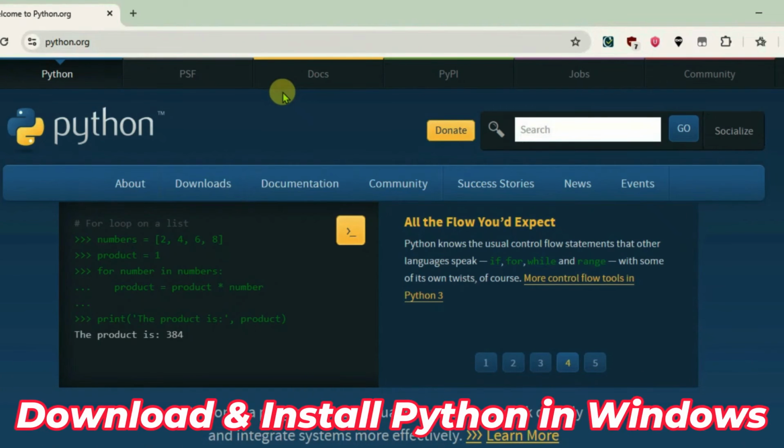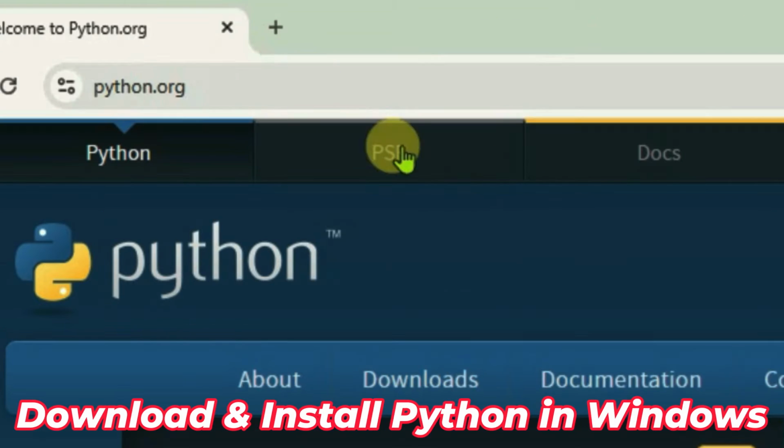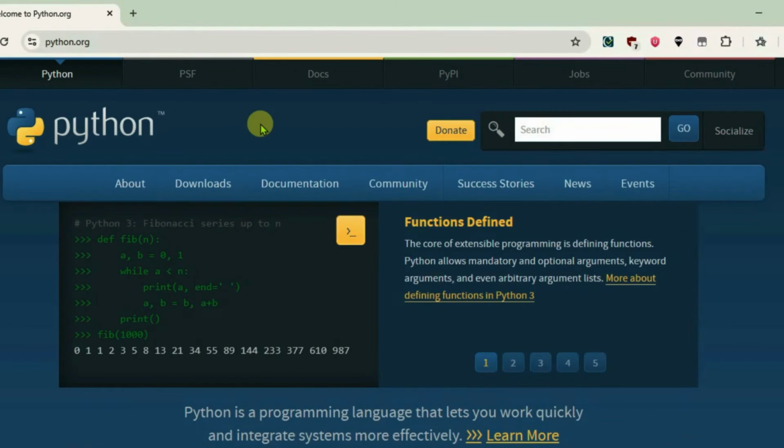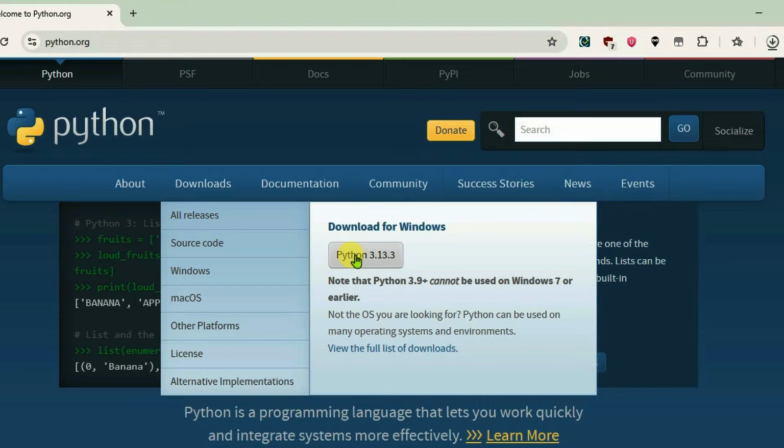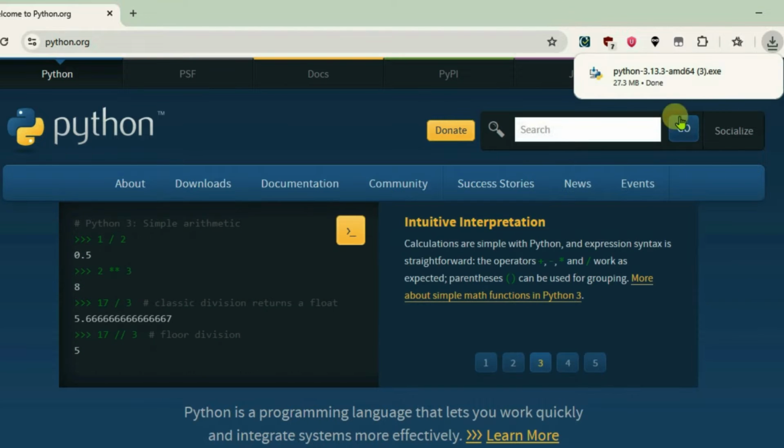How to download and install Python on Windows 10 or 11. Firstly, head over to python.org. On this website, hover your mouse to the download section, go to download for Windows and click on the latest installer file. Let the installer file download firstly. Once the installer file has been downloaded, click on the installer file to begin the installation right away.